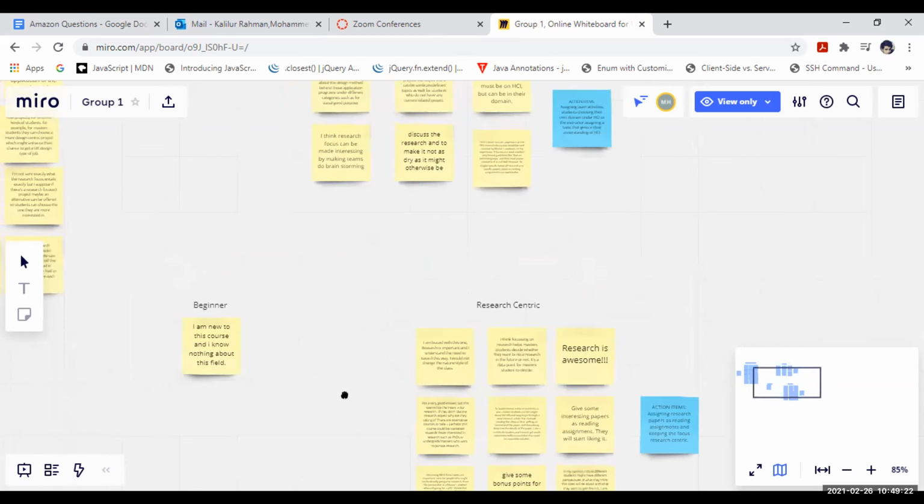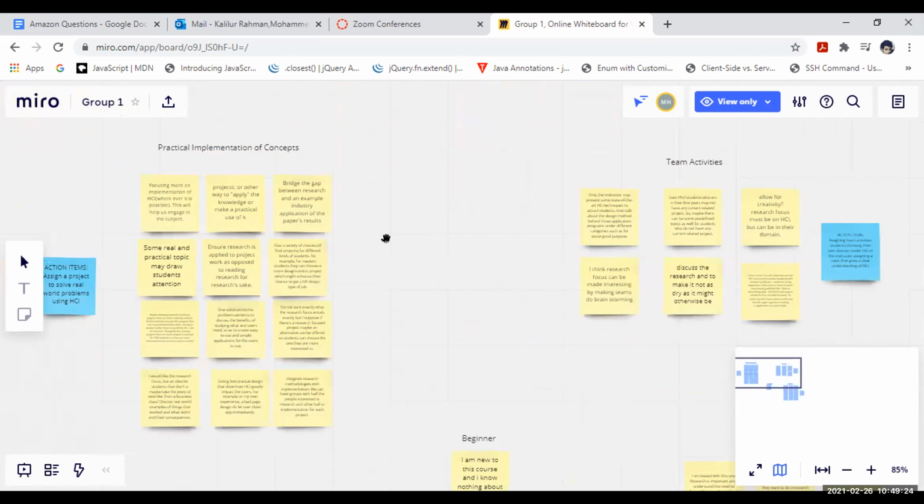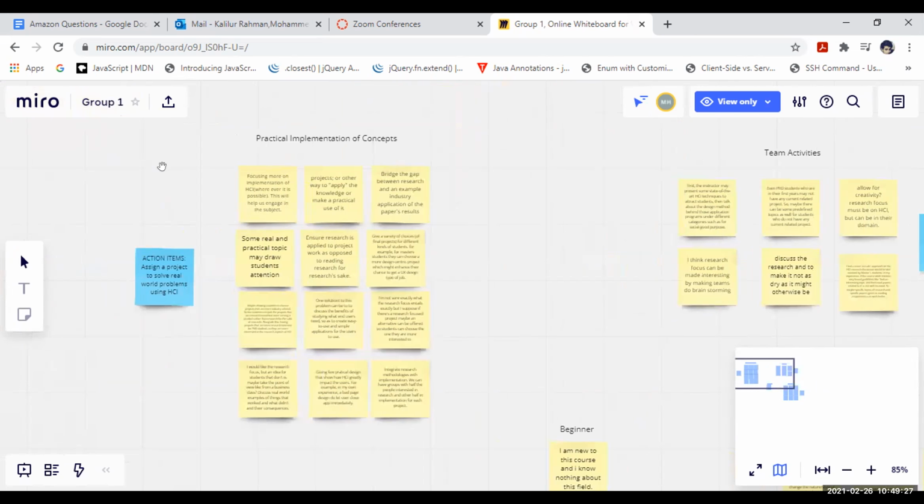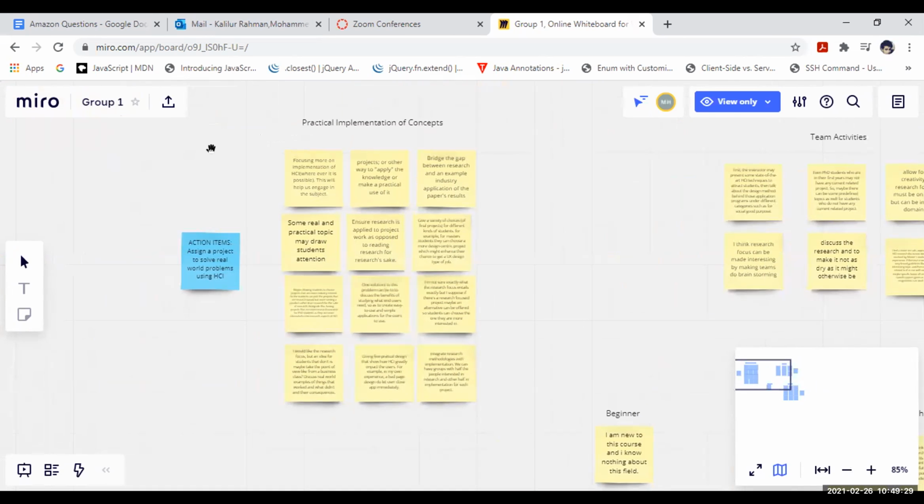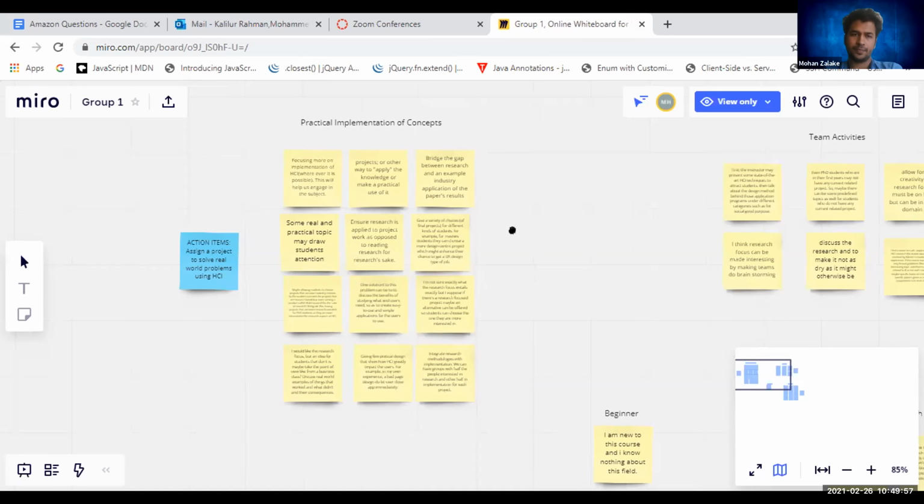Based on these comments, we identified three action items. I would like to go in the order that we recommend the action items. The first action item that we recommend is to focus on projects, because we believe that assigning a project to solve real world problems using HSA is the most important action item, because this can help the students understand the practical implementations of the HSA concepts in the real world, and how it can be applied to improve the interaction that humans have with the computer.